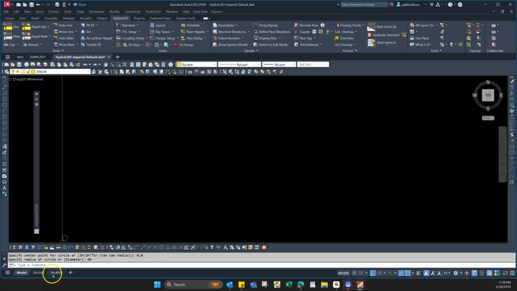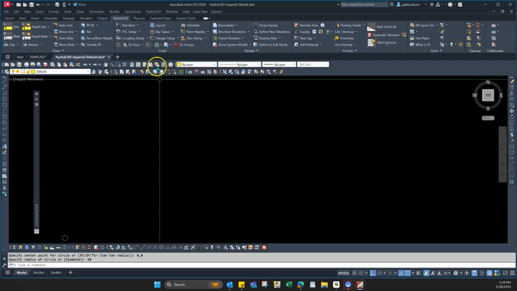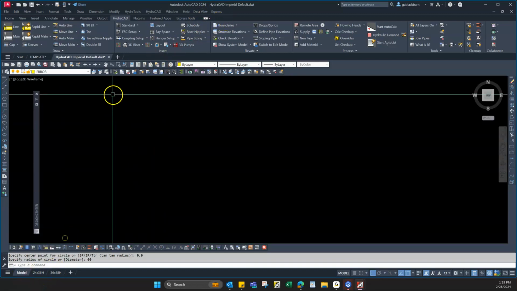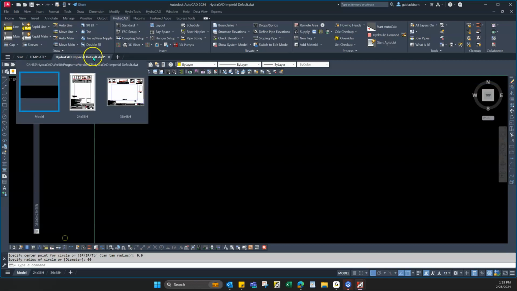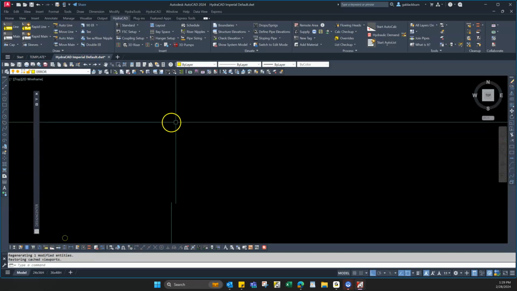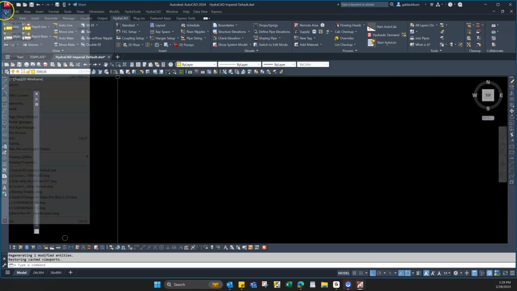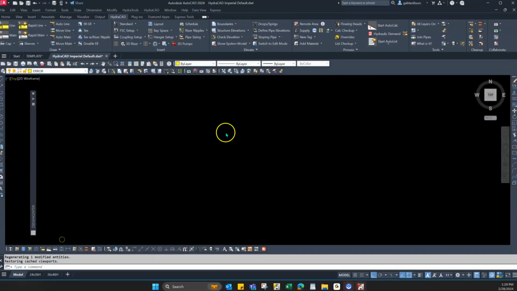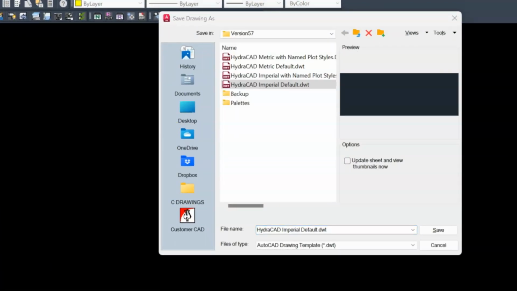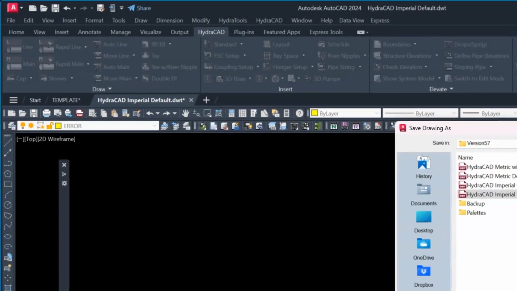We have our two layout tabs added to this template. Next thing that we want to do is save it. I do not recommend overwriting the HydraCAD template called Imperial Default. I would save it as a new file name. So let's do a file, save as. And this template is for Northeast Fire Protection. So I'm going to type out here, Northeast Fire, I'll just call it FP for now. And I'm saving it as a DWT file. So I'm going to click Save.